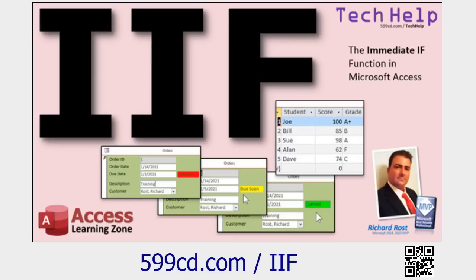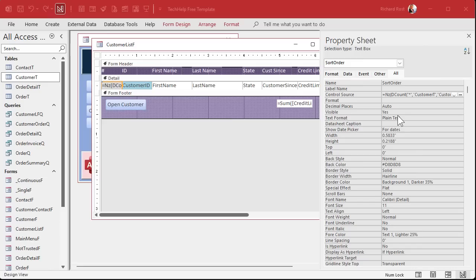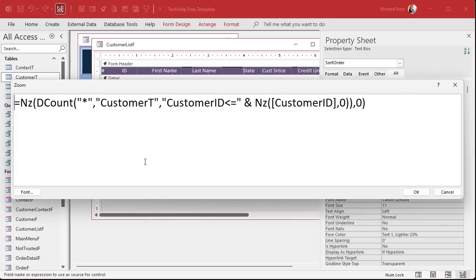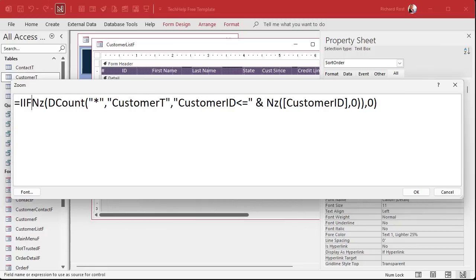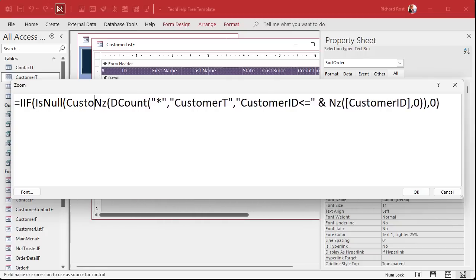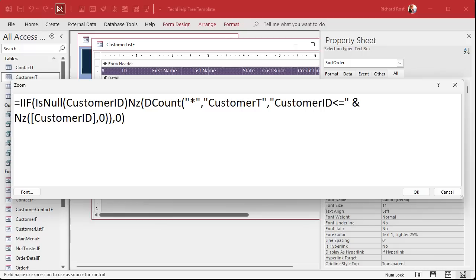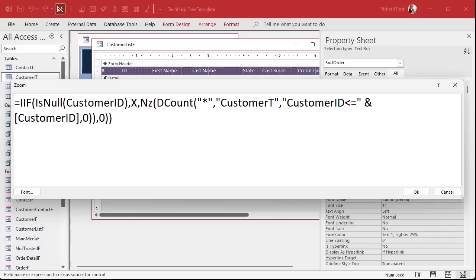If you're not familiar with the if function, go check this video out. It's basically an if-then statement inside of a function. So here what I'd do is I'd break this up and I'd say if is null customer ID, which means we're on the last record, right? Then I'd put in here, let's call it for now X, which will be the total count of records. Otherwise, I'd do the rest of this stuff. And if that's the case, we're getting rid of the possibility of this being a null in here. So we can get rid of this NZ there. We just say and customer ID and get rid of that comma zero and that parenthesis right there.